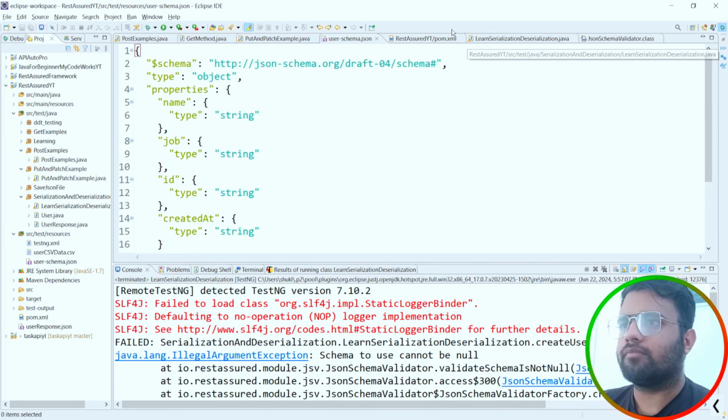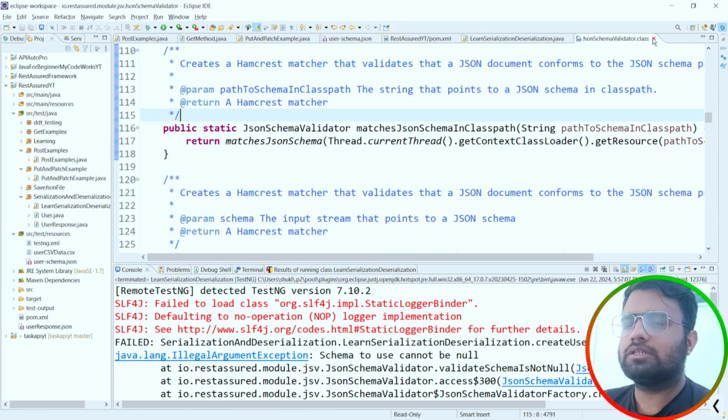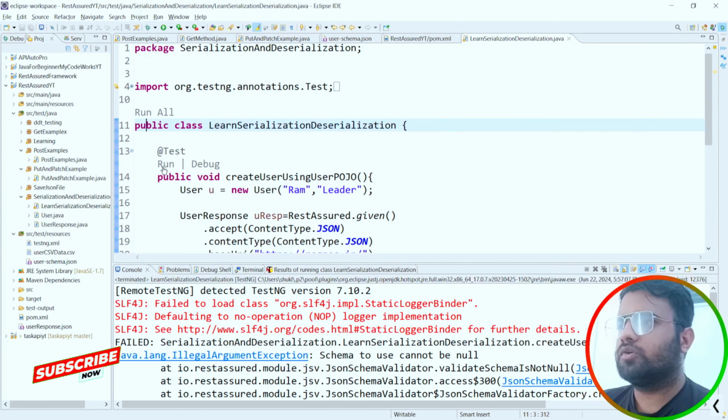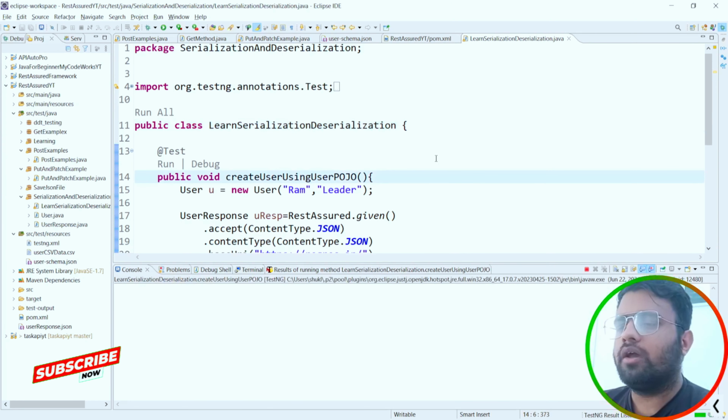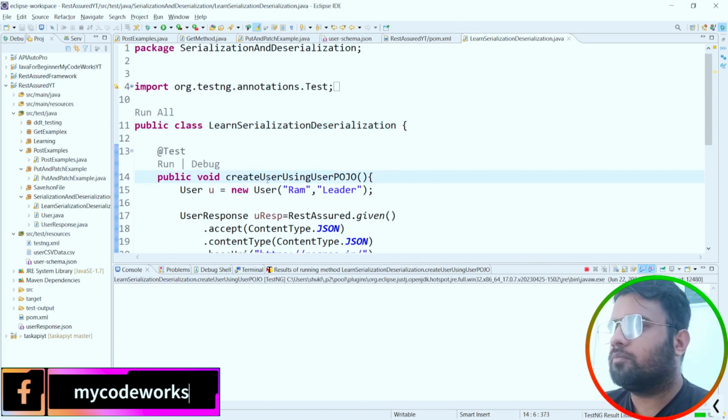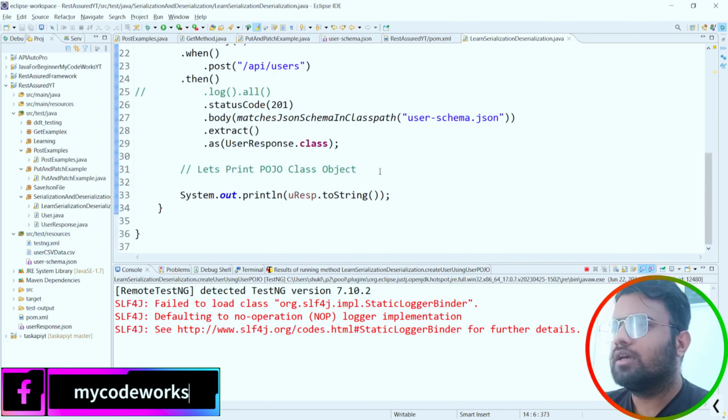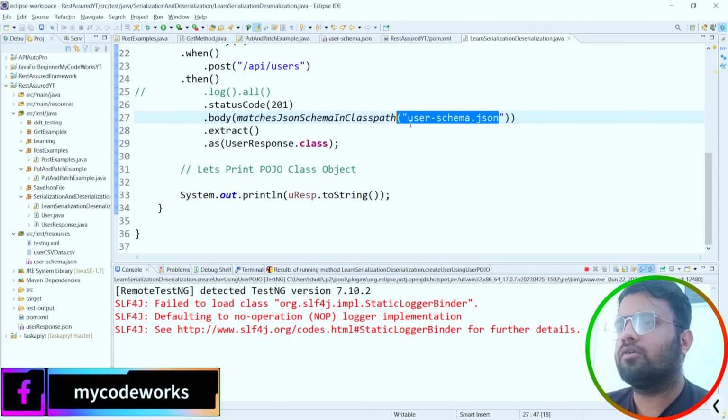What is happening here? Let's see. Sometimes what happens, this resources also, due to that it will fail. So earlier I used to pass the whole directory directly, like where it is, but now I'm going to put my data inside this resources, and I'm just directly accessing this schema in class path, user-schema.json. So this basically finds out where it actually belongs. It will check if it is available in source, it will match. Let's see.